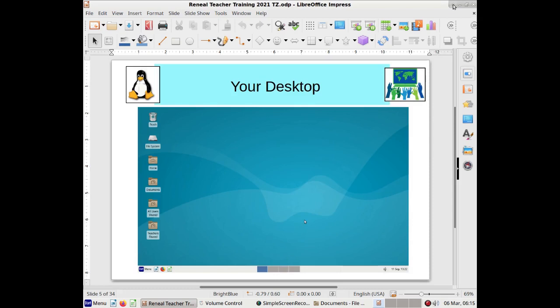When you first enter your password along with your username, you will come to your desktop. And it looks like this. If you have used Microsoft Windows, this will look very familiar. You have a toolbar area, a taskbar down here, a start button, and you have icons on your desktop.